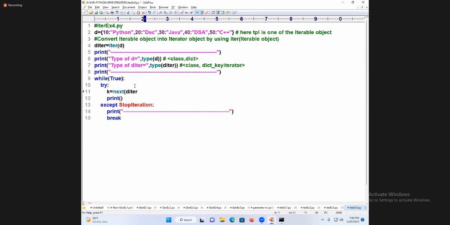DITER. K got it. Print what? K. Immediately print what? V is equal to, what is that? Come on. D dot get of K. Long ago, the get function will take the key and gives the value. And it will print tab and it will print value. Format of K comma V.